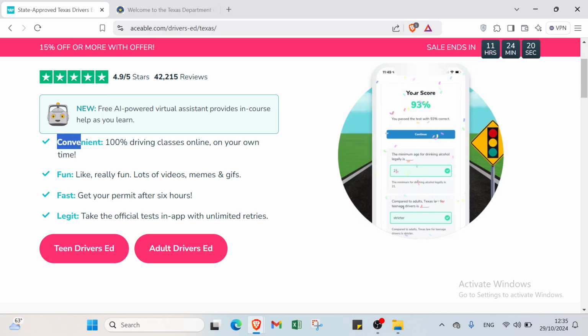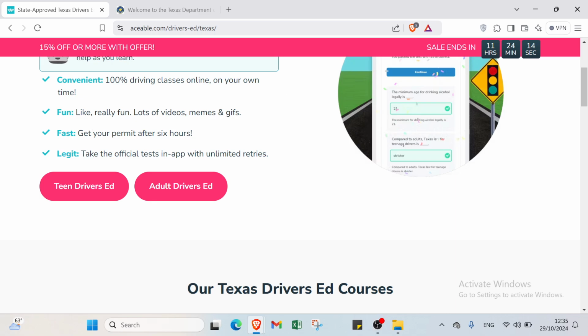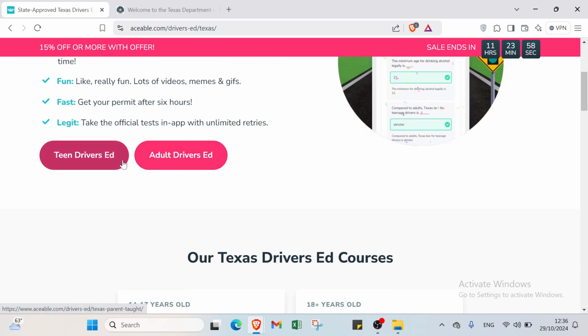We have some benefits here, for example, convenient: 100% online driving classes on your own time. Then we have fun. Yeah, really fun, with a lot of videos, memes, and GIFs. Then we have fast: get your permit after 6 hours. Then we have legit: take the official tests in the application with limited retries. So you just have to select if you want teen drivers ed, or adult drivers ed.